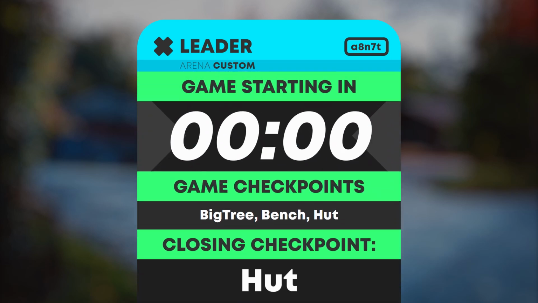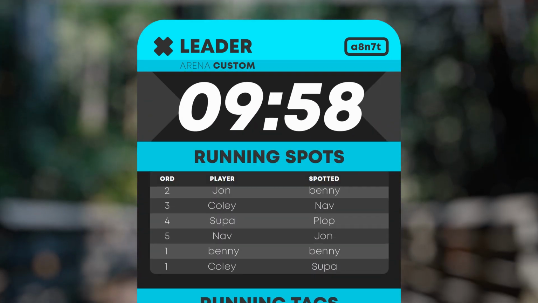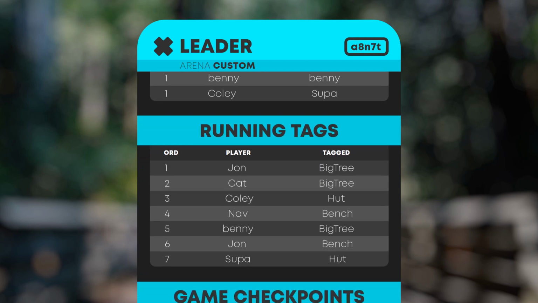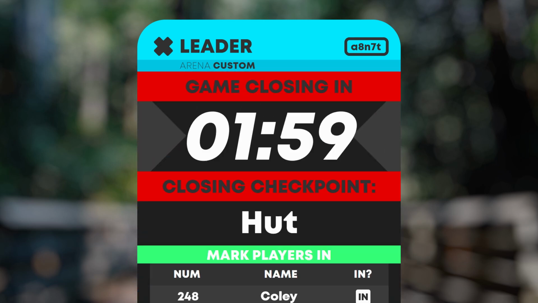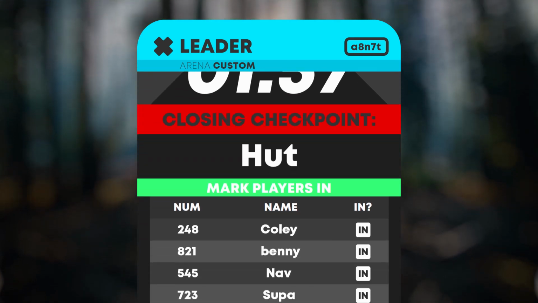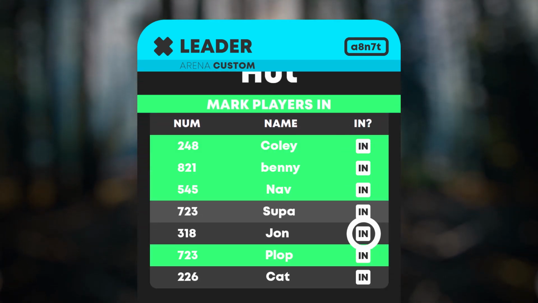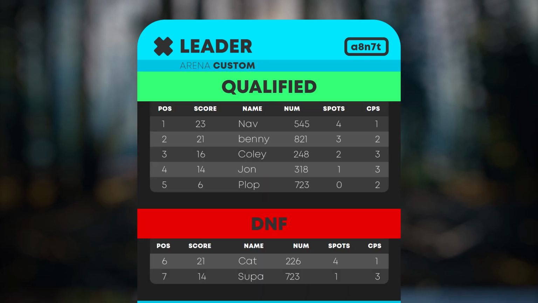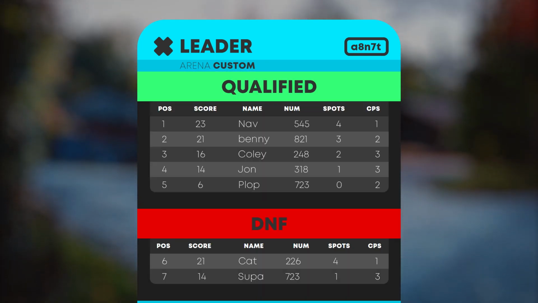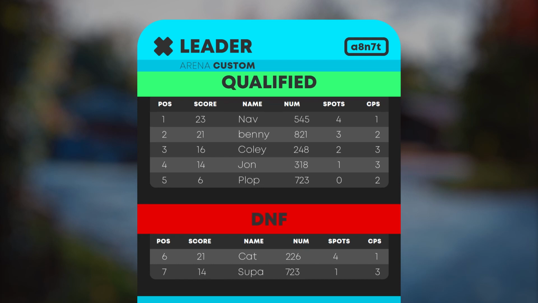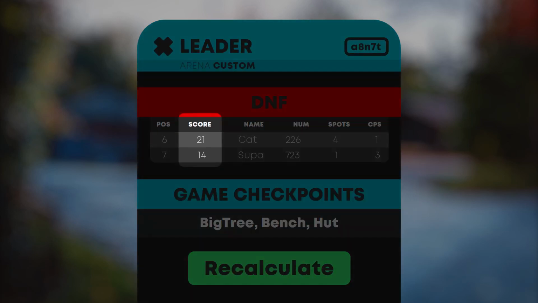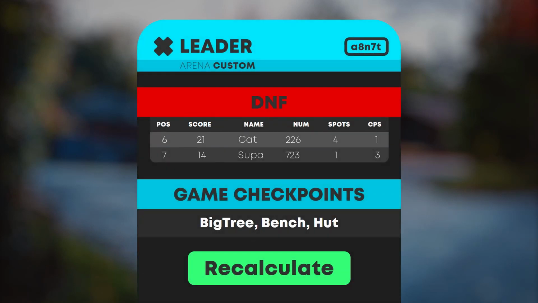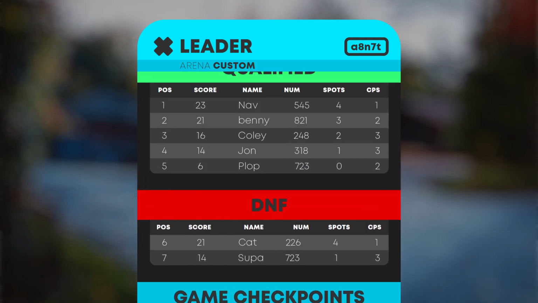At the end of the pre-game countdown, we'll see the game page, where you can see who has spotted who, and who has tagged your checkpoints. Once the game time is up, you'll see the closing screen. If you've chosen to mark players in yourself, this is where you'll see a button for each player. At the end of closing, you'll see the game results page. The upper table is for players who made it back in time. The did not finish table is for those who didn't, and shows the scores they could have had if they'd made it back. If you have any issues with the scoreboard, you can recalculate the scores for your game using the button below. And that's it.